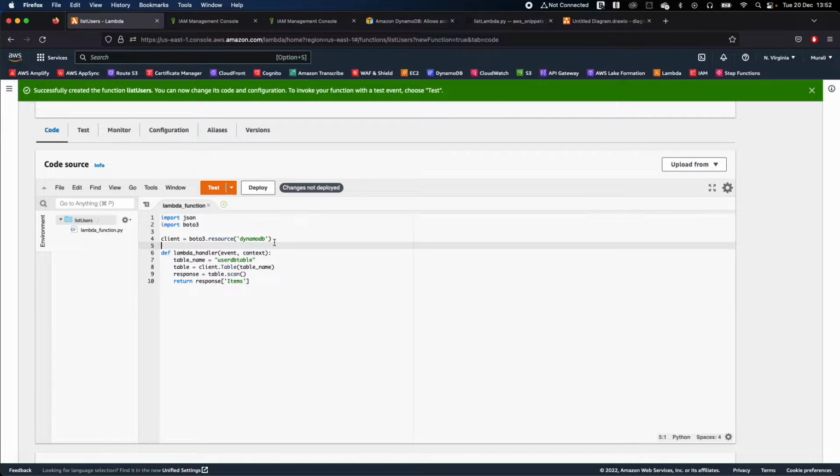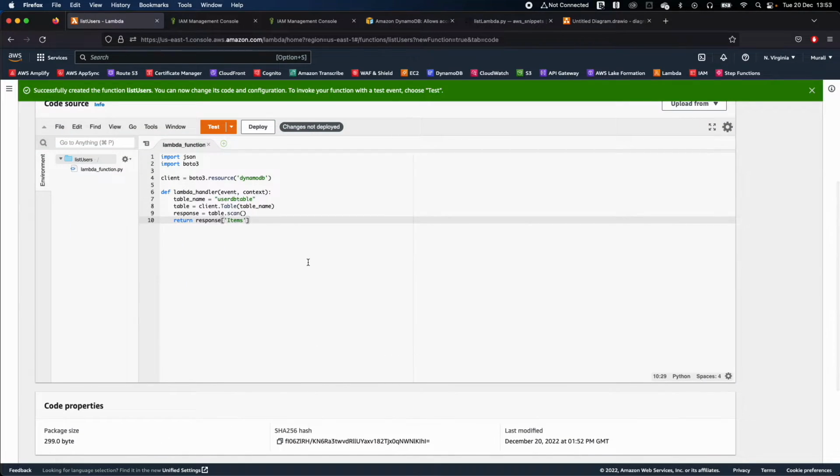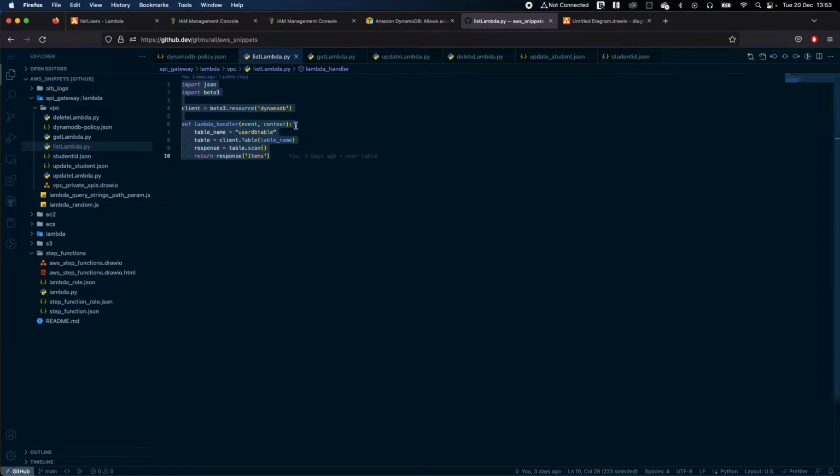Basically, we are using the Boto 3 Python client. We're going to choose the DynamoDB table, which is the user DB table, and scan and return the items that we get. For this, you need the IAM role which we created just a moment ago. You need to assign that IAM role to the Lambda function for your function to run successfully. So this is the function. You can copy it from here. I'm going to share the link of these files, so you should be able to copy and paste for your purpose.